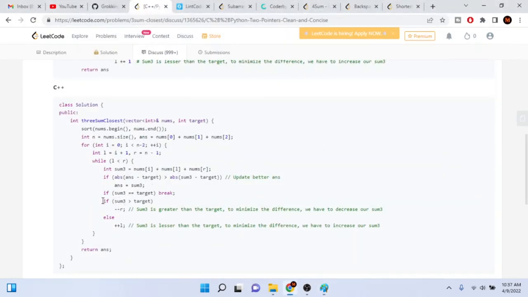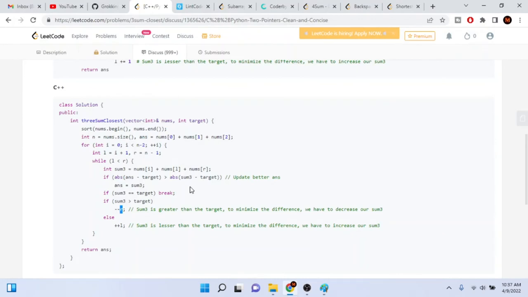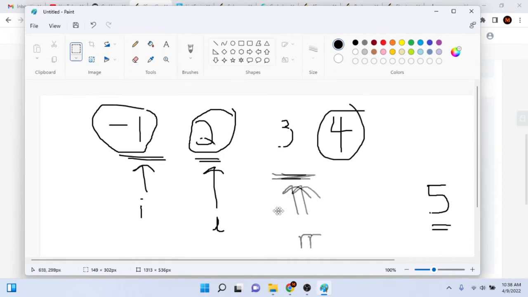Okay. And if the sum is greater than the target, we decrease the right pointer, because that means the value is too much. When you decrease the right pointer, it lowers the next sum, since it's already sorted and the last value 4 is greater than 3. So if we move the right pointer from 4 to 3, this decreases the next sum.